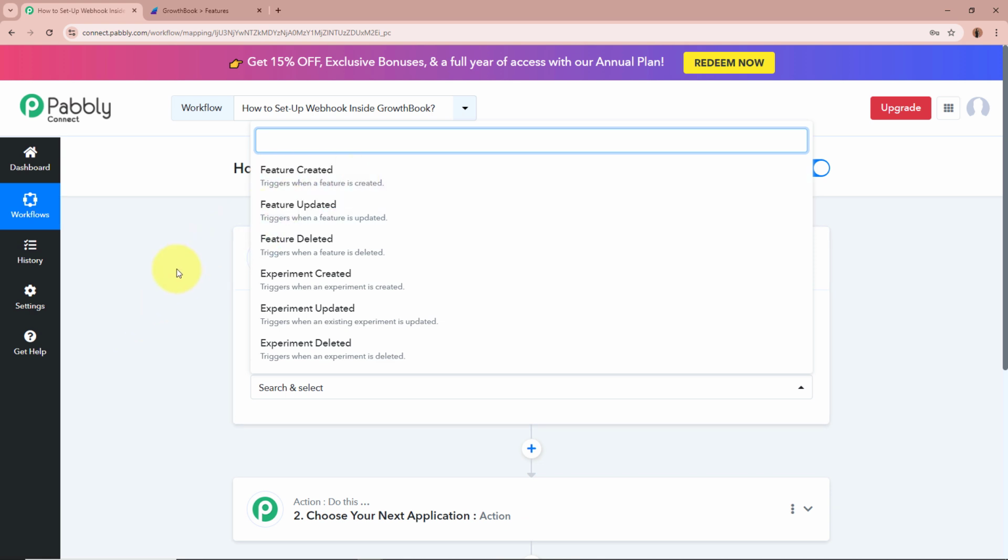Whenever a new feature is created in our GrowthBook account, Pabbly Connect is automatically going to capture the response of that with the help of this trigger event. Okay. Next is feature updated. Whenever a feature is updated in my GrowthBook account, Pabbly Connect is automatically going to capture the response of that with the help of this trigger event. Okay. Similarly, for feature deleted, whenever a feature is deleted in my GrowthBook account, with the help of this trigger event we are going to get that response.